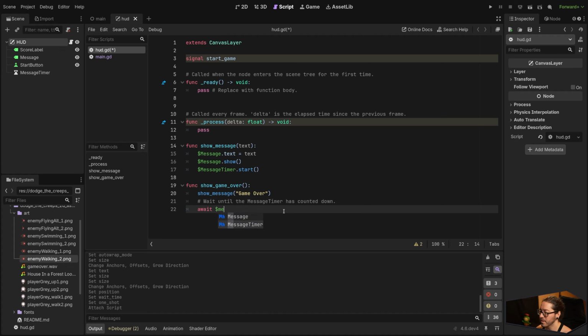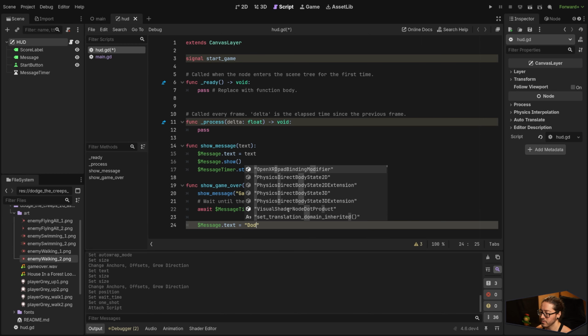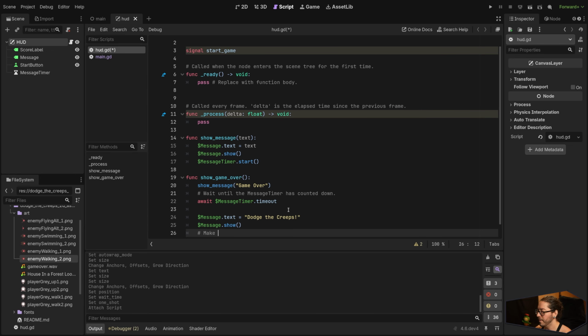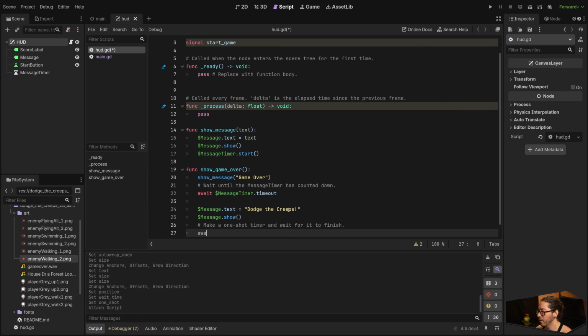Await message timer dot timeout. I'll explain this await in a moment. Message.text is equal to dodge the creeps. Show the message. And now make a one-shot timer and wait for it to finish. Await get tree dot create timer 1 second and then let it time out.